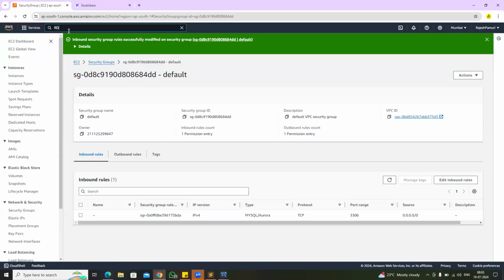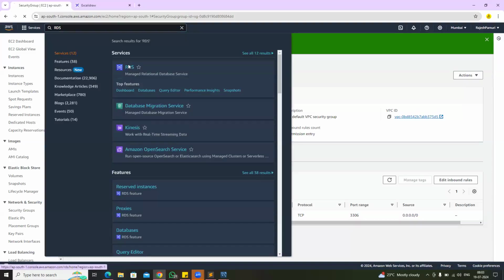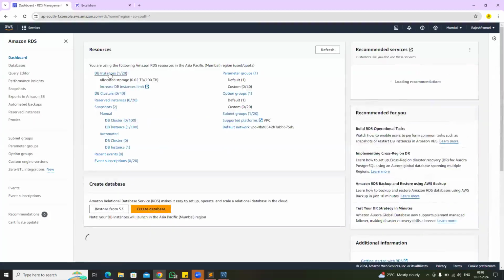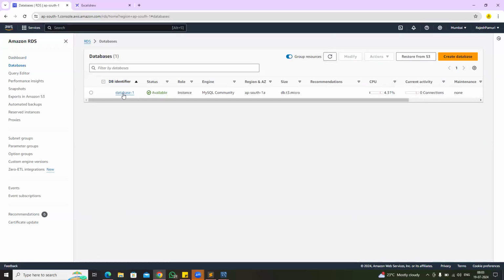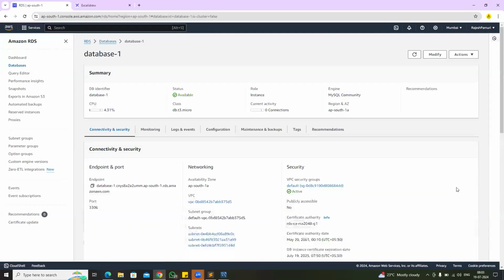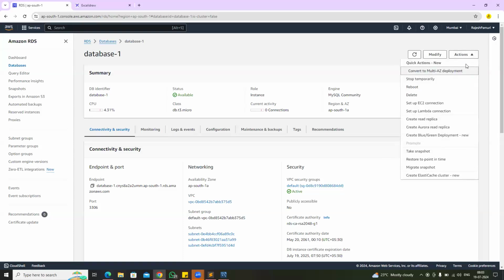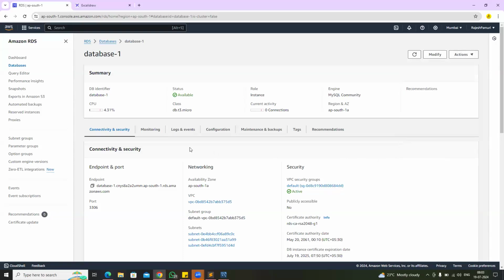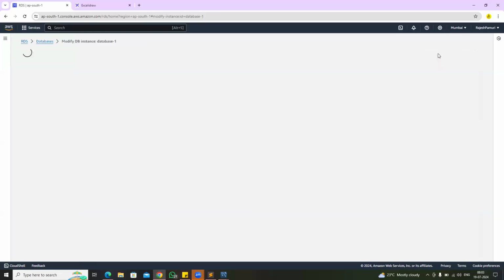Let me go to this RDS. Okay, and let me edit the database, whatever the database I have created. By default, the database is not available for public access. You see here, database publicly accessible, no. So outside people cannot connect to the database. Public access is no. So click on actions, click on edit. I need to give the public access for this database, guys. So here go and modify.